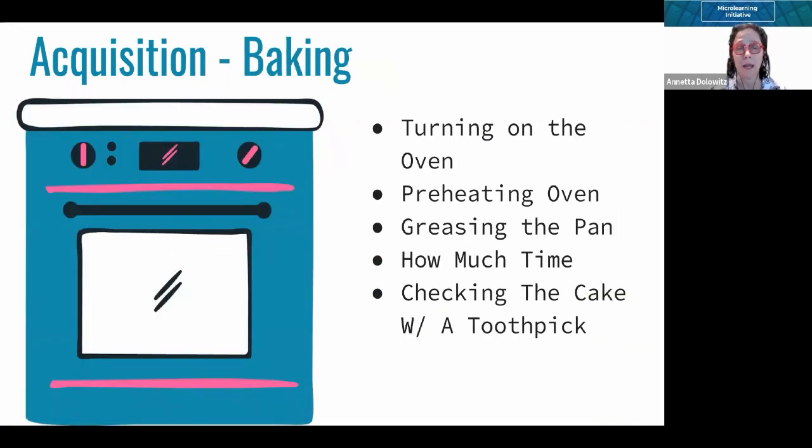In baking a cake, the breadth of knowledge includes how to preheat your oven, greasing the cake pan, how much time the cake will bake, and possibly checking the cake with a toothpick. Microlearning will facilitate the acquisition of this type of procedural knowledge of baking.